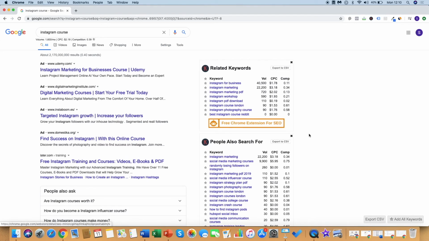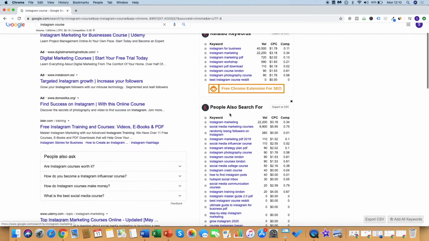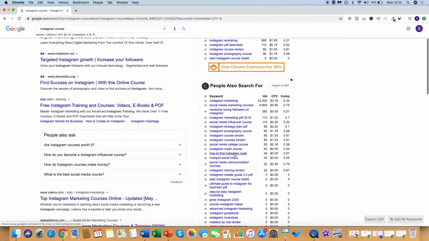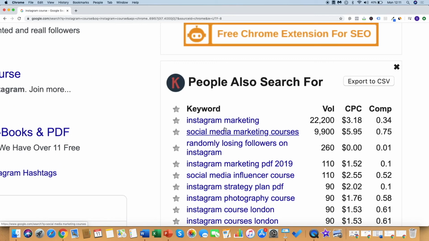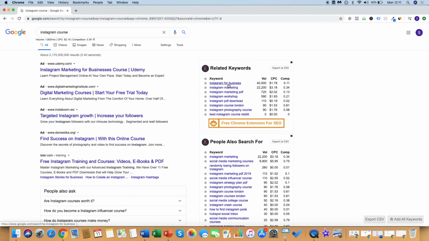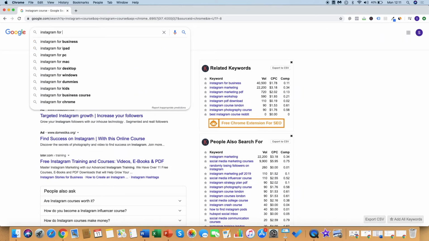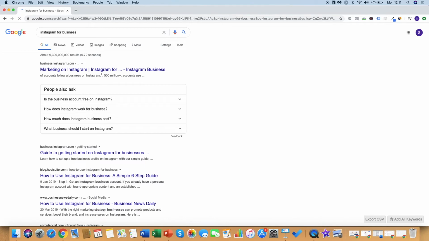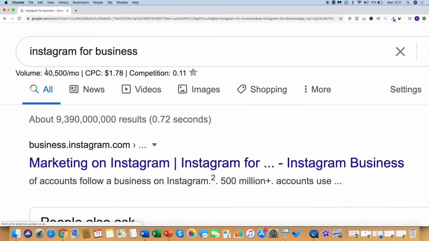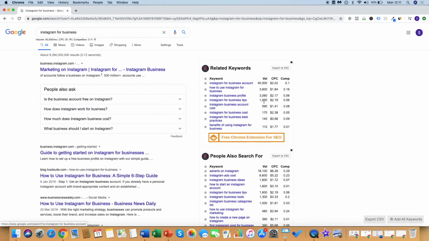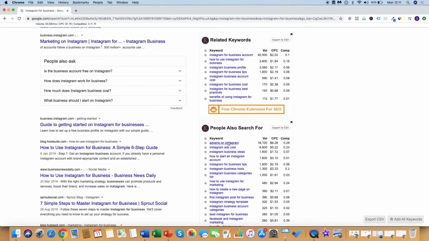And what I love the most about this tool, and by the way, it's a free tool, you just have to pay for the credits, is related keywords and people also search for. That's what I love, okay? Because it gives you ideas. So we've got Instagram marketing. That's a very, very high search volume. Instagram for business, love it. So if I do Instagram for business, I'm now looking at 40,000 searches worldwide. And look at this: Instagram for business account, adverts on Instagram, Instagram ads cost, Instagram business ideas.